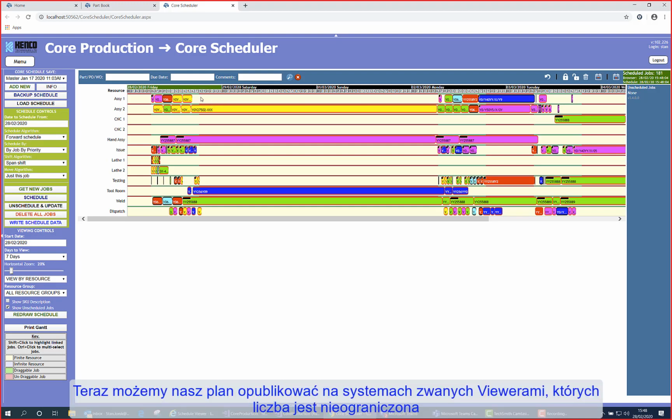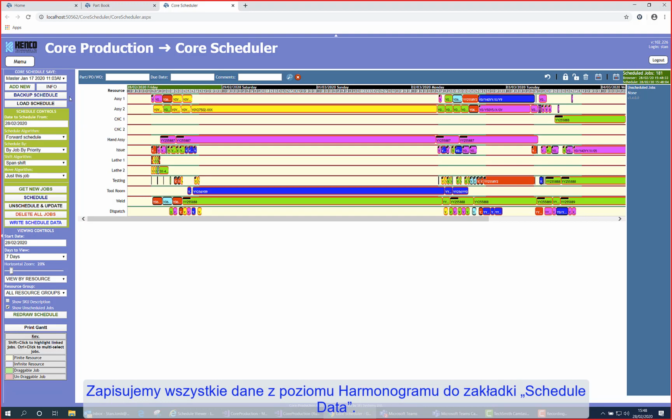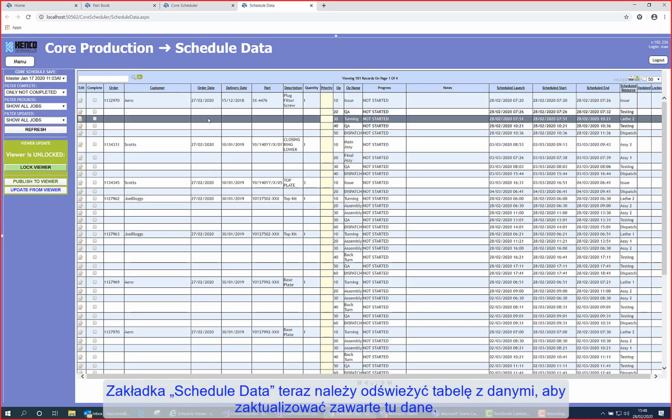At that point in time, if I decide this is ready to send to the viewers, the viewing system allows you to have as many viewers as you like scattered around the factory. I've only got one set up for this demo, if you like, but you could have 10, 20, 30 viewers around on all the different sections. And all I need to do is write this data to the schedule data file, go to the schedule data file, there, load it up, schedule data, refresh it, and that's actually picked up the latest data.